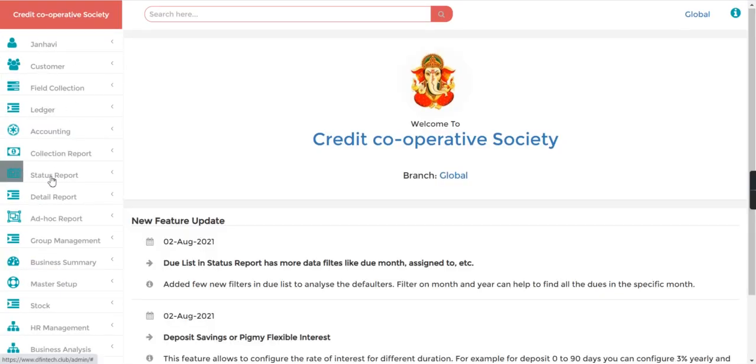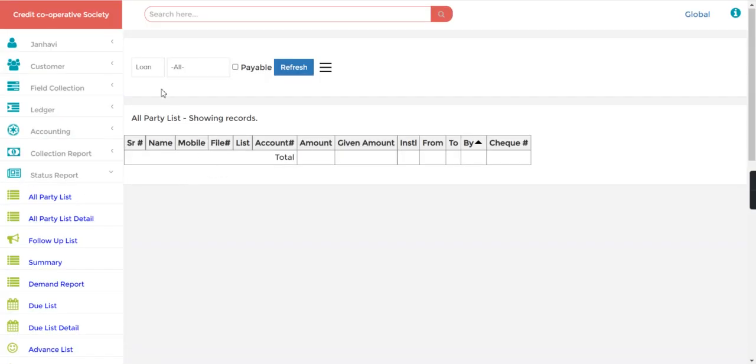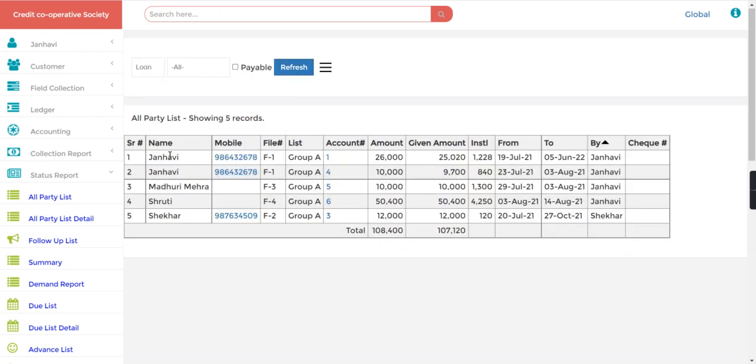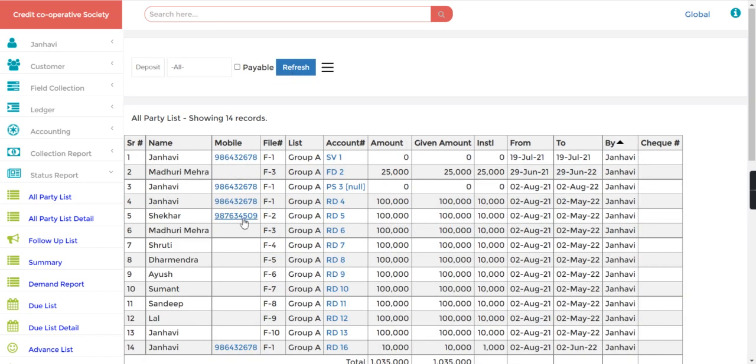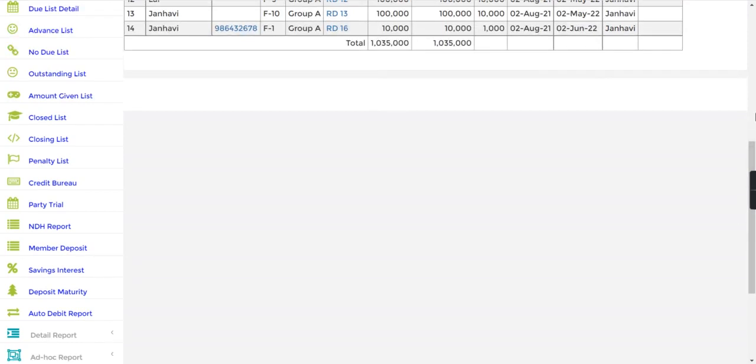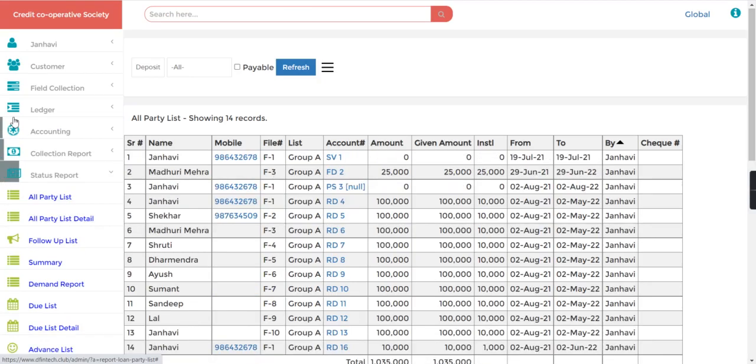Let's say if I go to the status report, all party list, here there is a loan and deposit filter. If I click loan and just refresh, here you can see this much loan I have given. And if I go to the deposit filter, you can see this much deposits I have received.